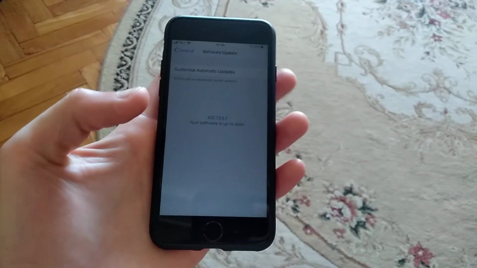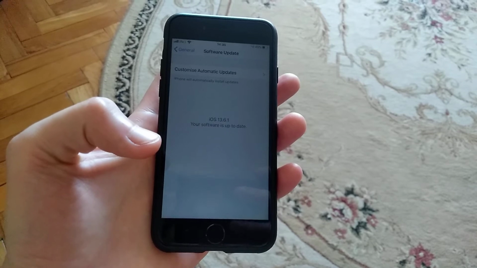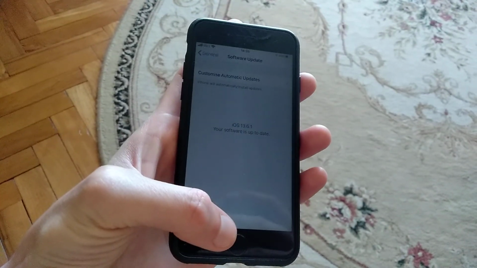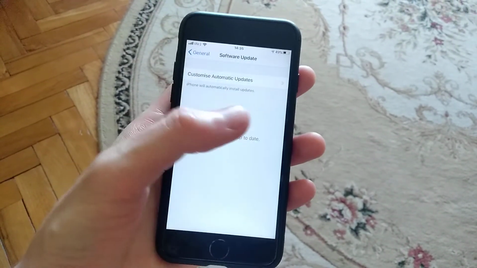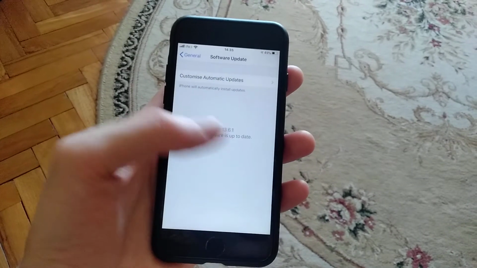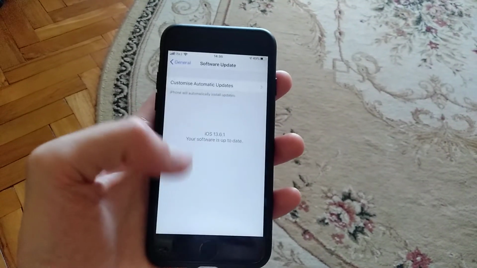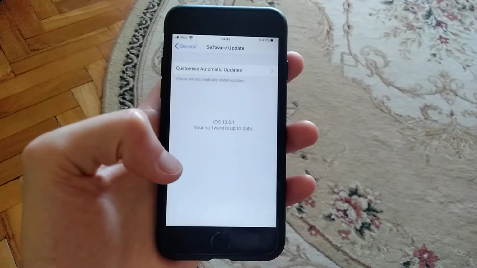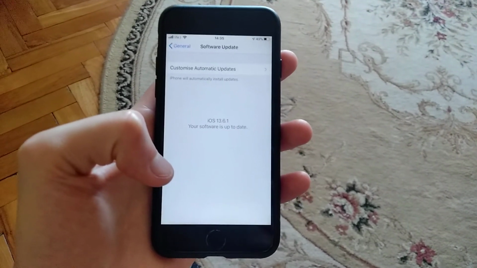In some models I know that it's by holding home and power button at one time for maybe 10 seconds until you will see your Apple logo. When you will see Apple logo, just release your fingers and it will successfully make hard reset.